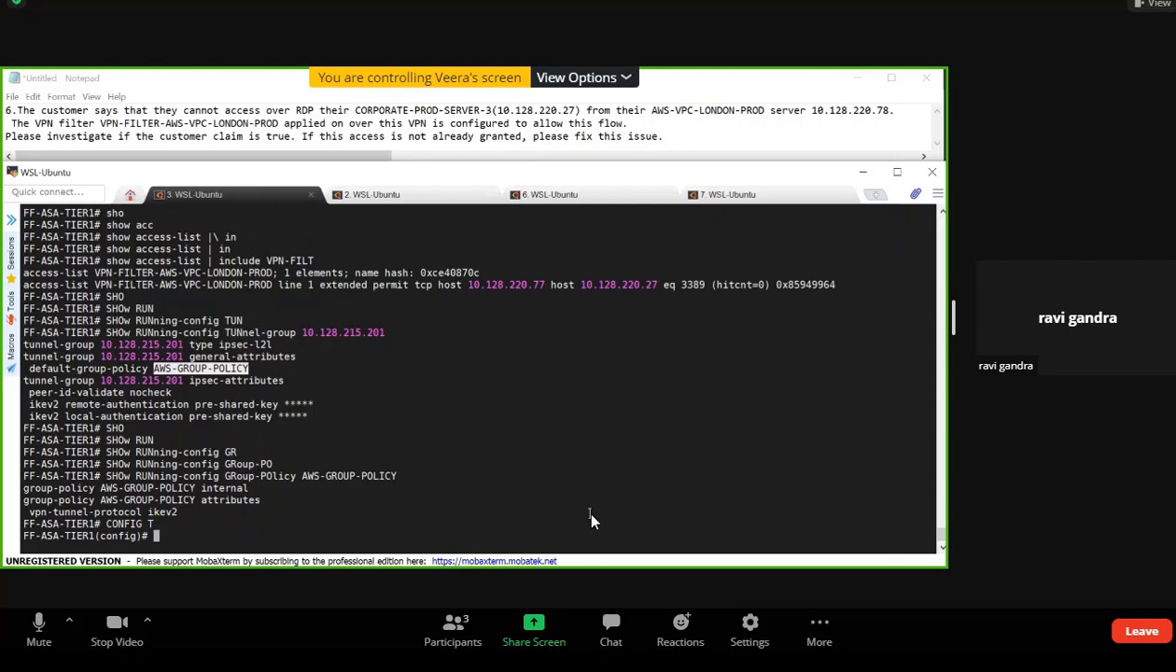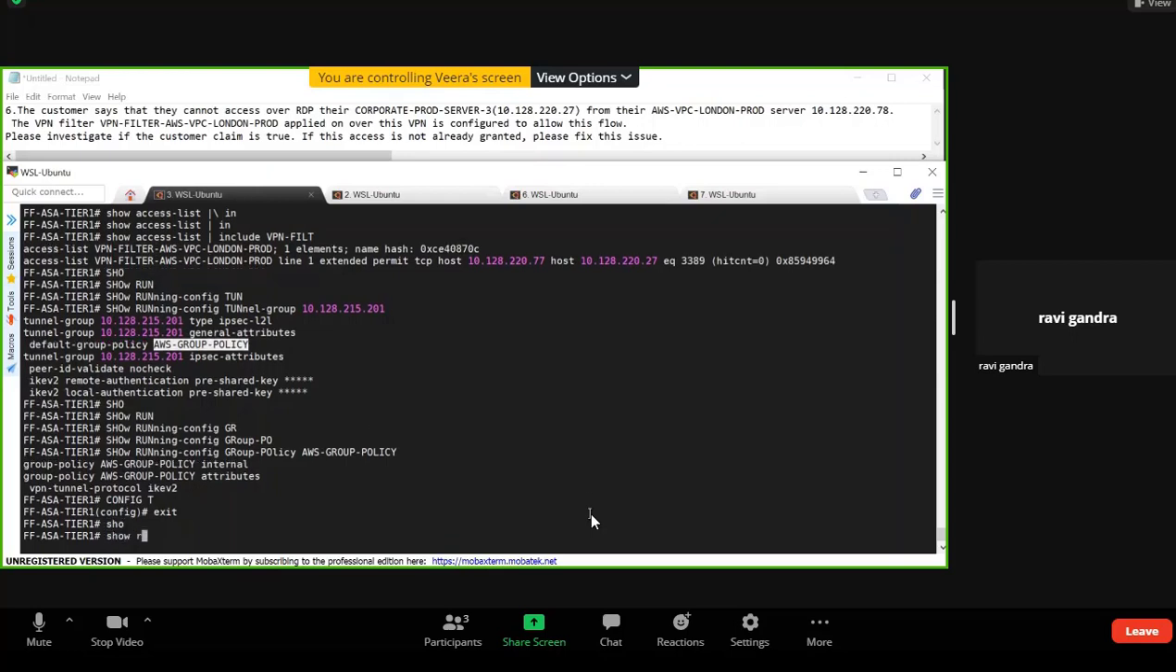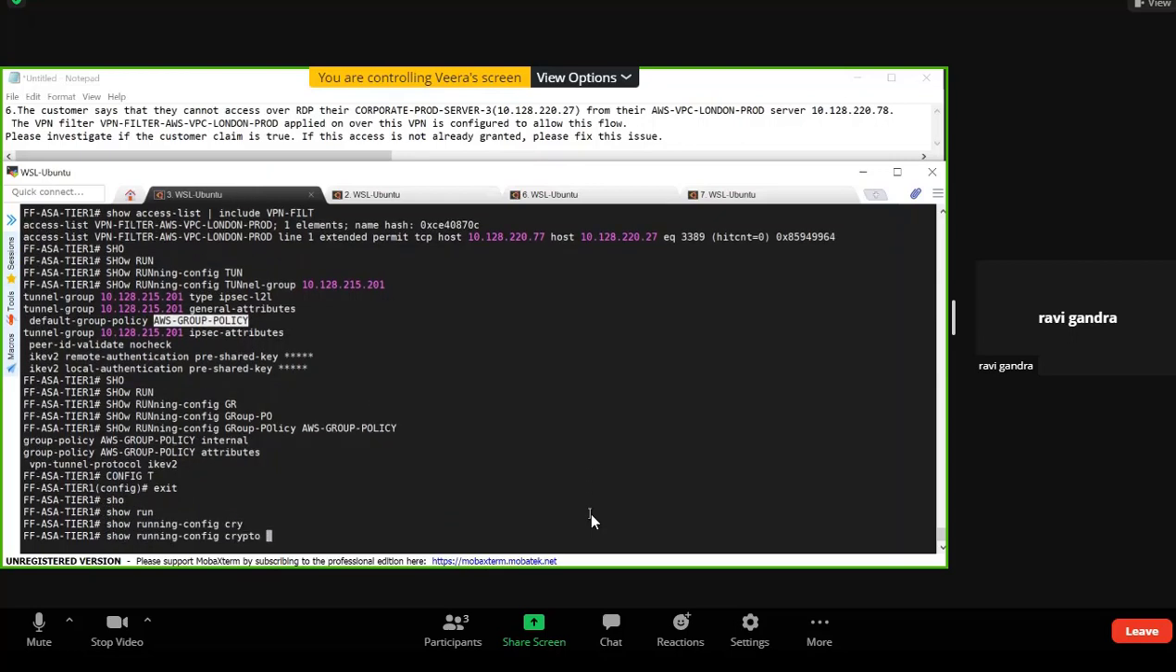As per the customer, there seems to be some VPN filter blocking the traffic, but that VPN filter is not applied, not bound to the group policy at all. So that's not the case. But still, there is something else which is blocking. What is that something else due to which he is not able to access? His claim is wrong, right? Right, it's not true.